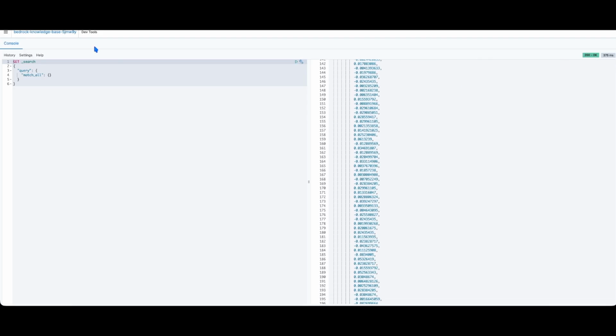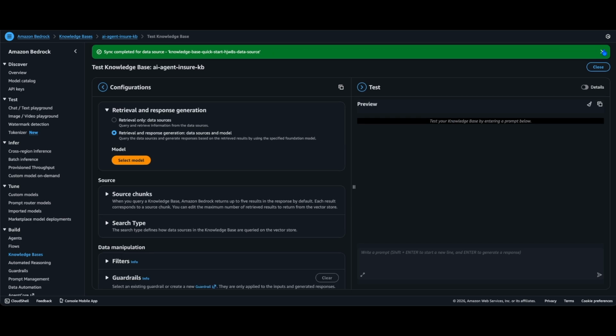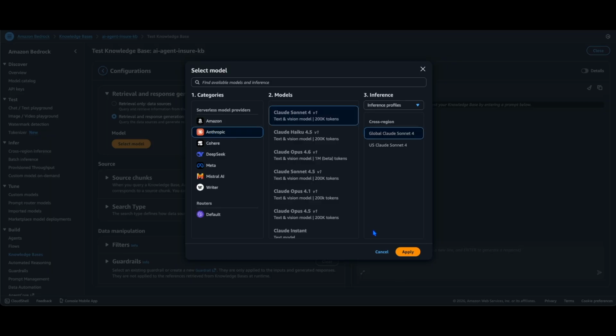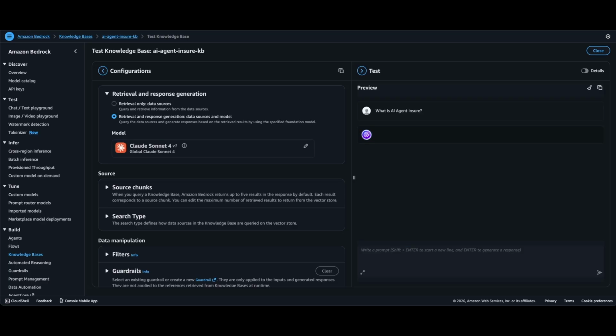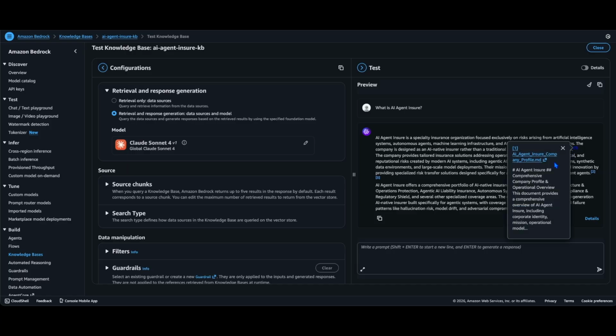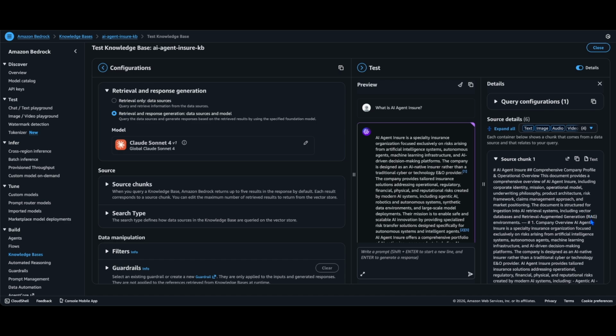So let's jump back into our Bedrock knowledge base, and then we'll click the Test Knowledge Base button and select a model for inference. And we'll go with Anthropic, Claude Sonnet 4. And we can ask a question. What is AI Agent Ensure? And we see our response with source references. And if we look at the details, we can see the source chunks.